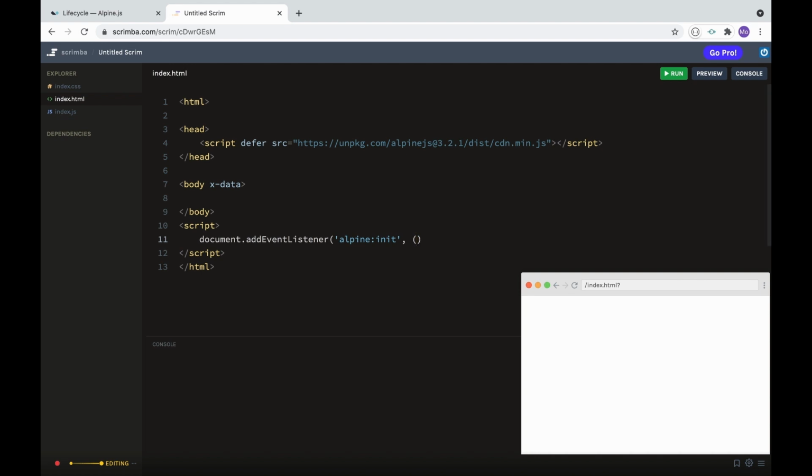And when Alpine is initialized, we will call Alpine.data. Let's go ahead and make a data object using Alpine.data. This object is going to be called dropdown menu. Let's do an arrow function to make this data object first of all. And now we have constructed the data object.